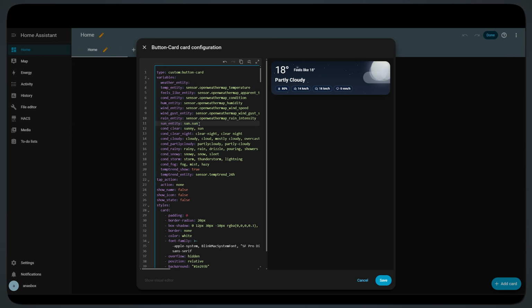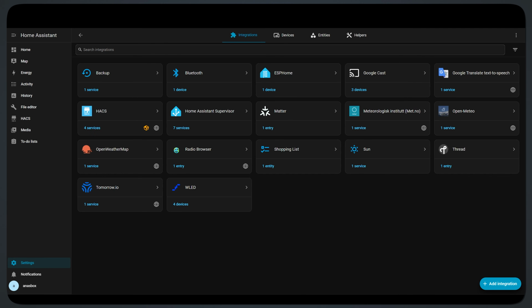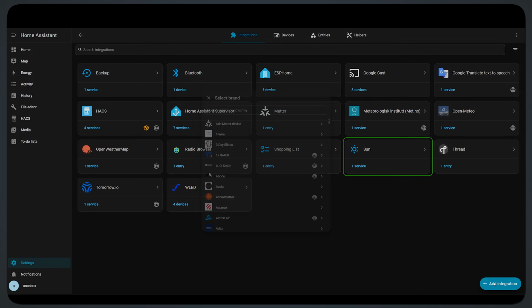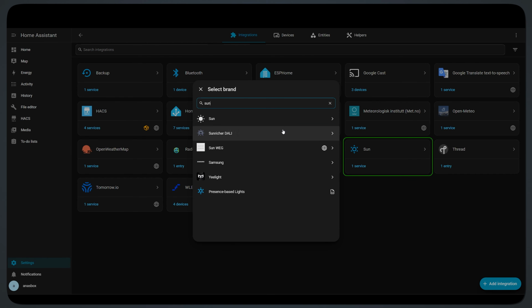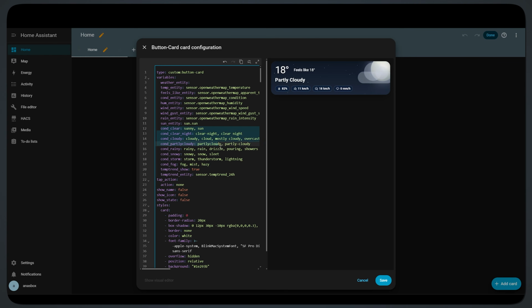The Sun entity should be already installed in your Home Assistant by default. If that's not the case, head to the Devices and Services page and install it from there. If your weather condition entity uses different names for the conditions, you can simply add them here, and the card will adapt and show everything correctly.